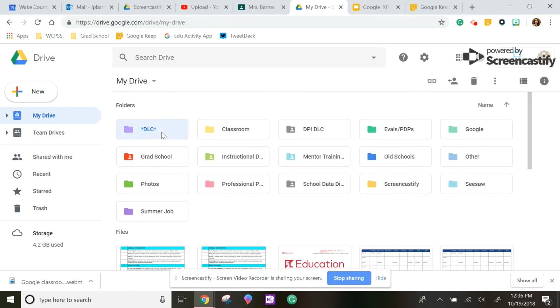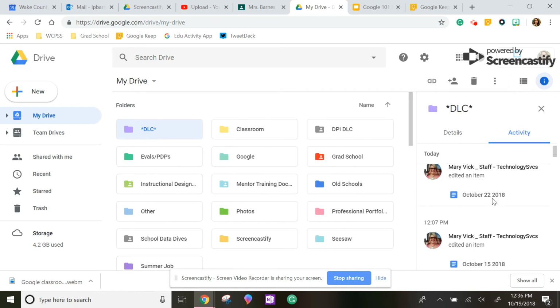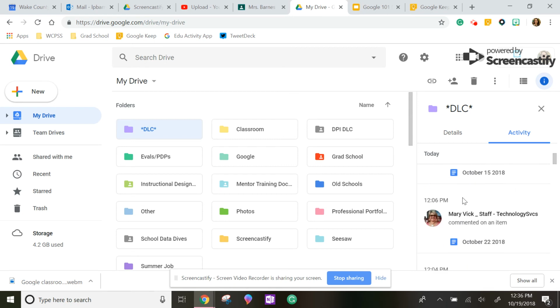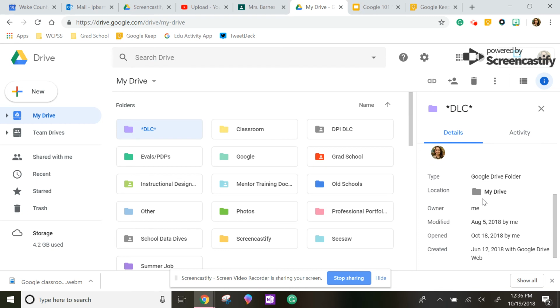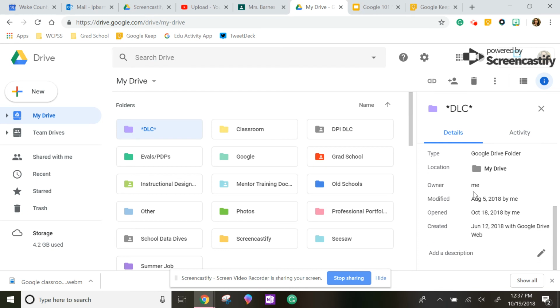If you want to look at the information in a folder or in a document, you can click on this eye. This shows me all of the details. So it shows me that my coworker has edited some items. It shows me details, so who started it, who created it, who owns it, and then I could always add a description if I needed to.